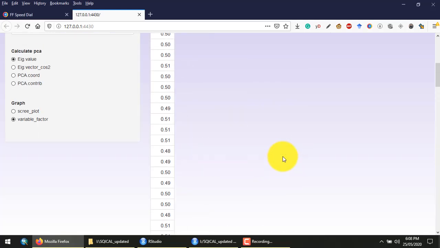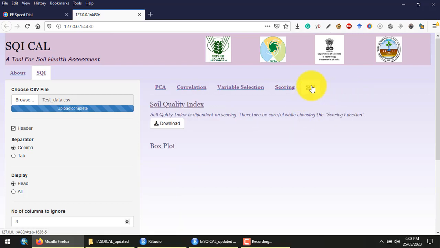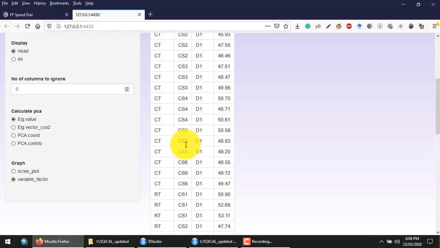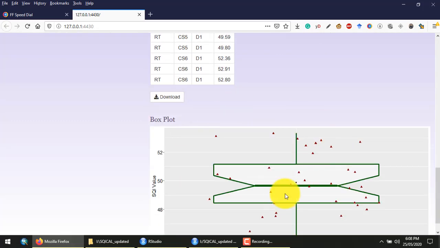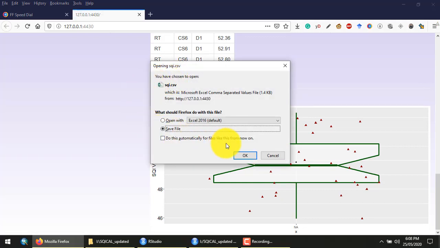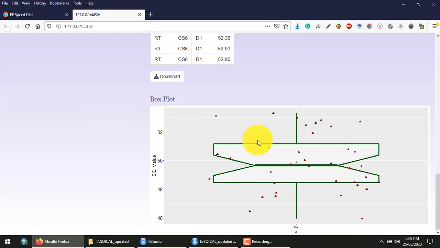Now go to the final tab, called the SQI tab. Here you will find the final value of SQI for each treatment and the distributions. You can see the distribution of soil quality values in the form of a box plot. Also, by right clicking you can save this image for presentations or research papers.